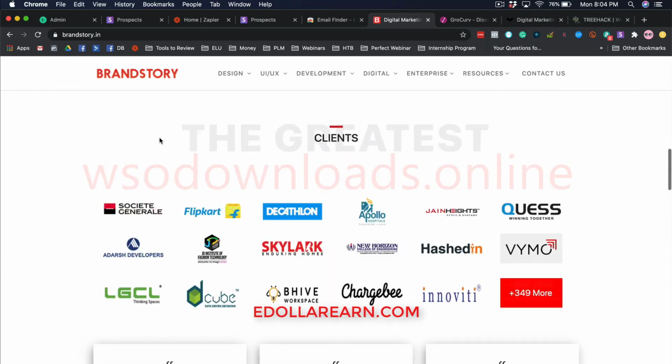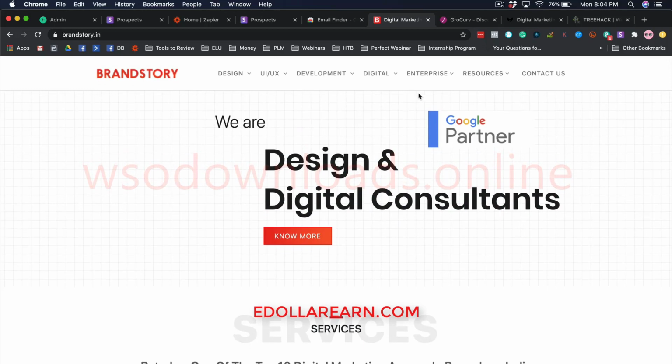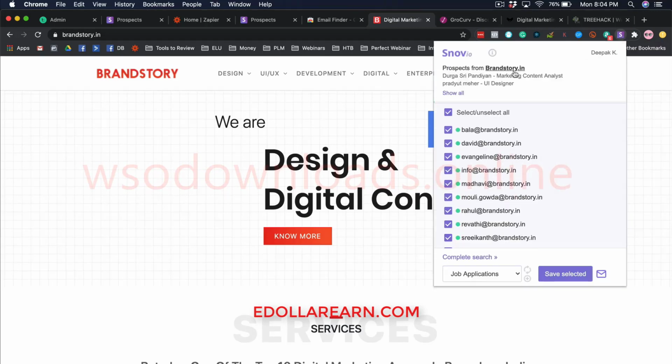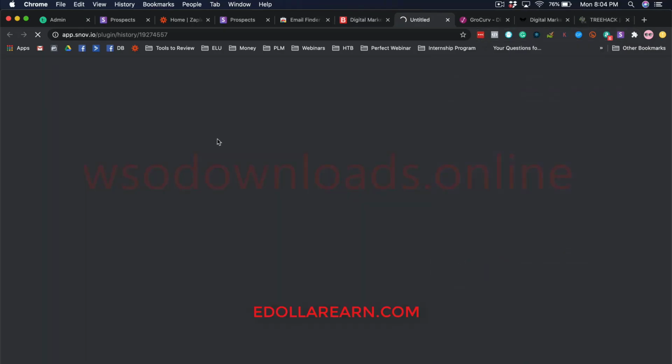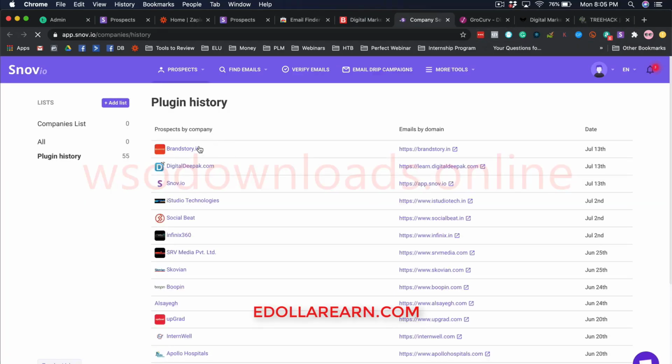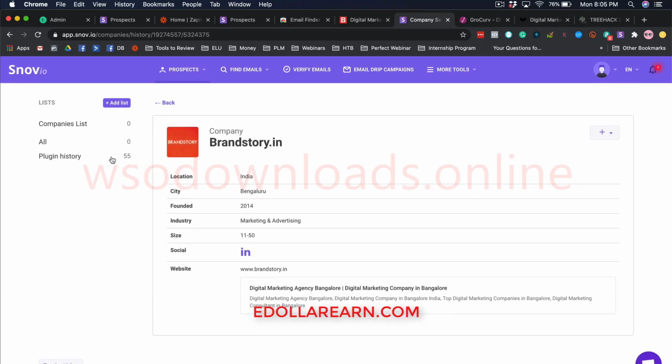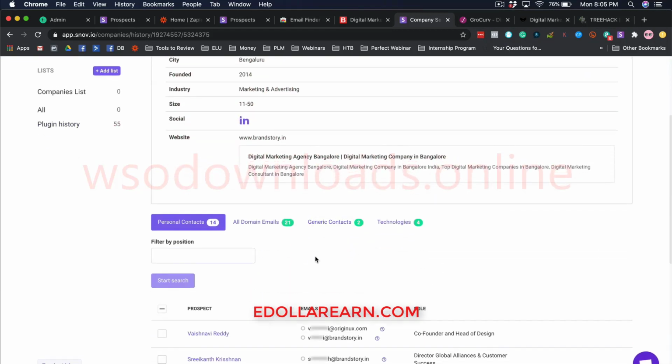So now if I want to find out the email IDs of people inside brandstory.in, I will just go ahead and click on this particular link, which is Snov.io's Chrome extension, and here you can see all the email IDs of people inside Brand Story. I will click on complete search, and this URL gets added. Click on brandstory.in, and you will be able to see that all the contacts of this particular website will be available here.